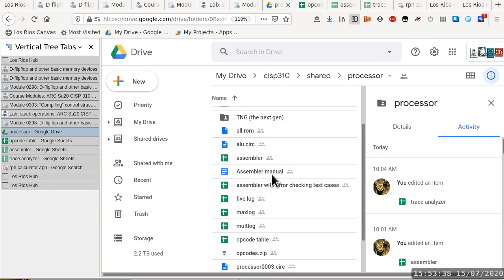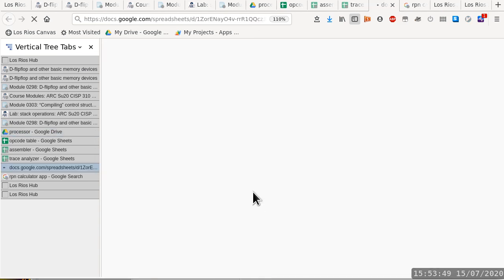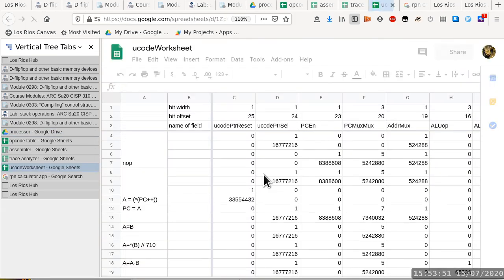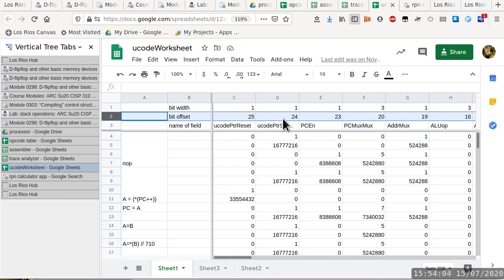And one thing I want to do is, okay, I took that out already, which is good. Okay, so there's a spreadsheet called Microcode worksheet. So that's something that you might find useful. What it is, is each column corresponds to a particular bit out of ROM, and row 2 is already indicating the bit number within the 26 bits, so you don't have to enter any of this.